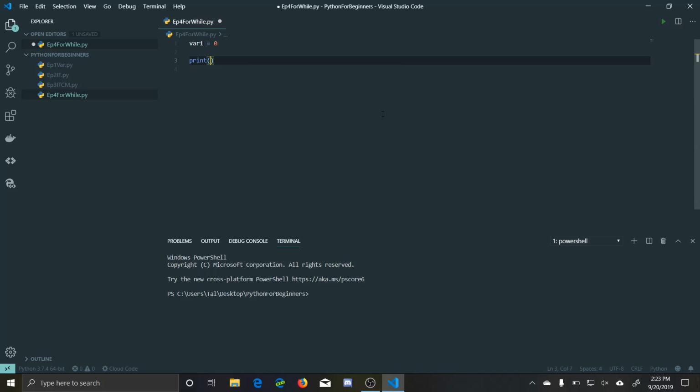Now, before we create our while and for loops, we'll make a couple print statements. The first one will say running while loop, and then we'll do print running for loop. Boom, there we go.